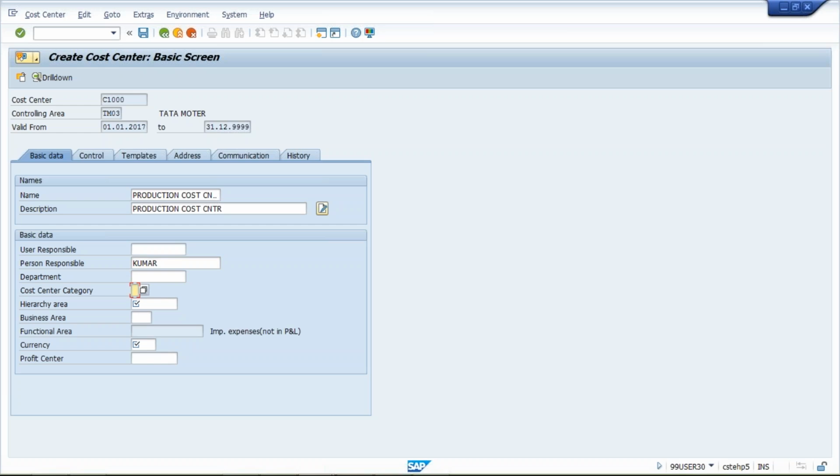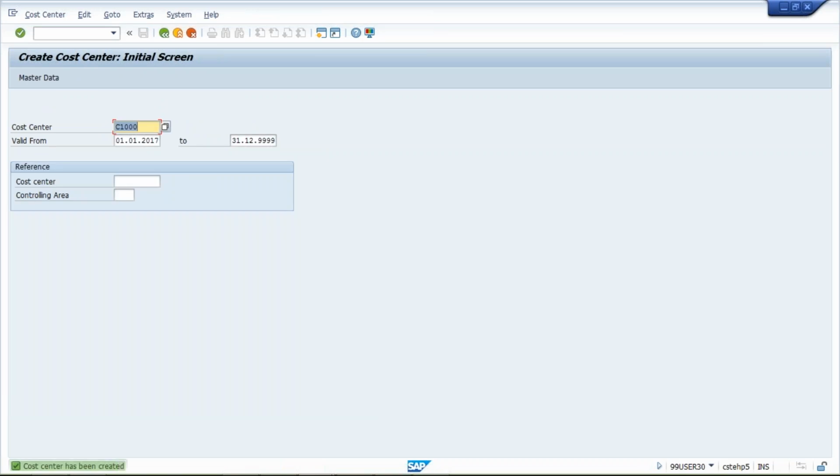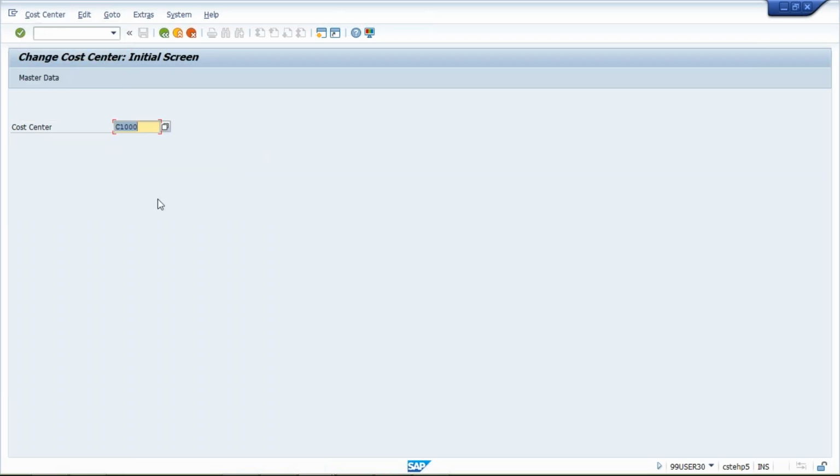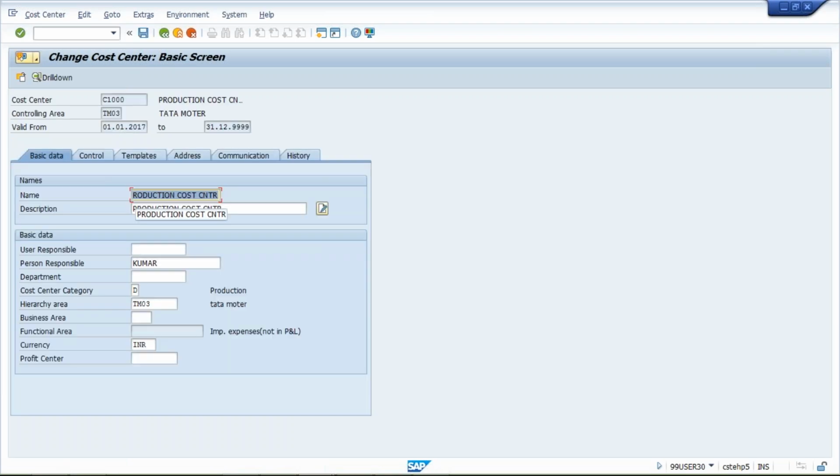Cost center category we have created is D. D is for production. Hierarchy area TM03, which is already set up. If you want to keep any business area, you can keep it here, and currency INR. Press enter and press enter once again. Save it. Control S. Profit center we are not going to give because we have not created any profit center as of now, and profit center related settings are not there as of now. Now, if you want to change, click on the change button and press enter, or else use transaction code KS02 if you want to make changes to the cost center, and then you can save it.